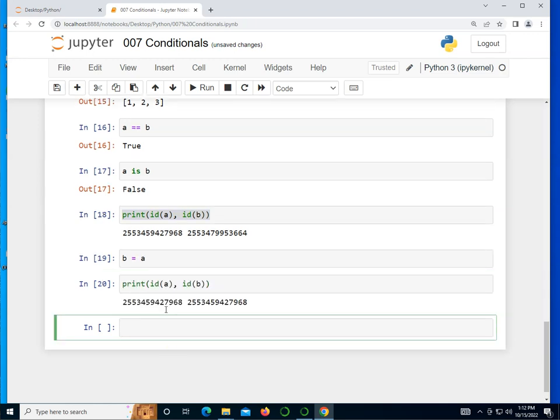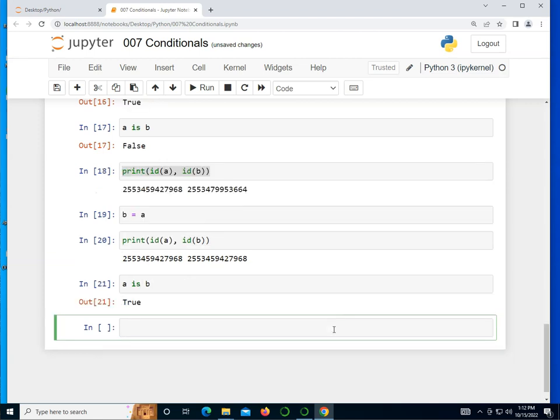Now you can see they are pointing to the same memory location, so they are in fact the same. So if I say A is B, I should get a true statement, and I do. Pretty cool, pretty interesting. This is one way for you to check to see if two objects are in fact the same exact object, not that their values are the same, but that they are the same.